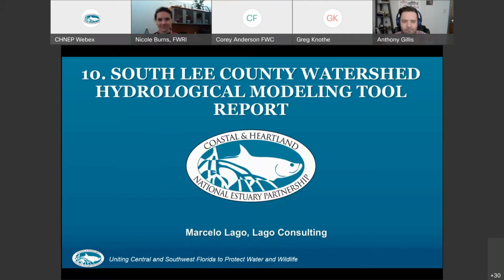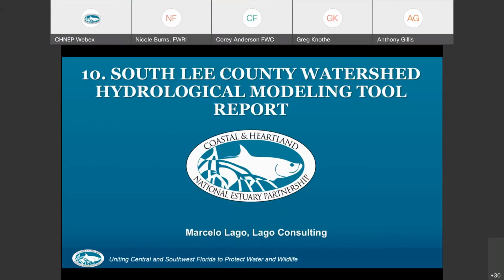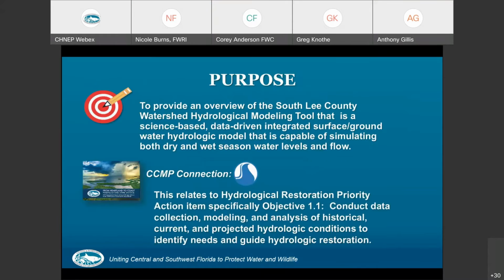Yes, so the next one, and this is the last presentation before our break: South Lee County Watershed Hydrological Model Tool. This is from Marcelo Lago, and Marcelo is going to be giving us a presentation.